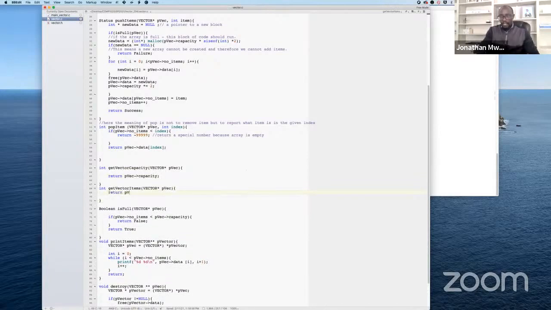Return pvec, number of items. So these are just helper functions, right? And the good thing about them is that, instead of me, let me just copy this.